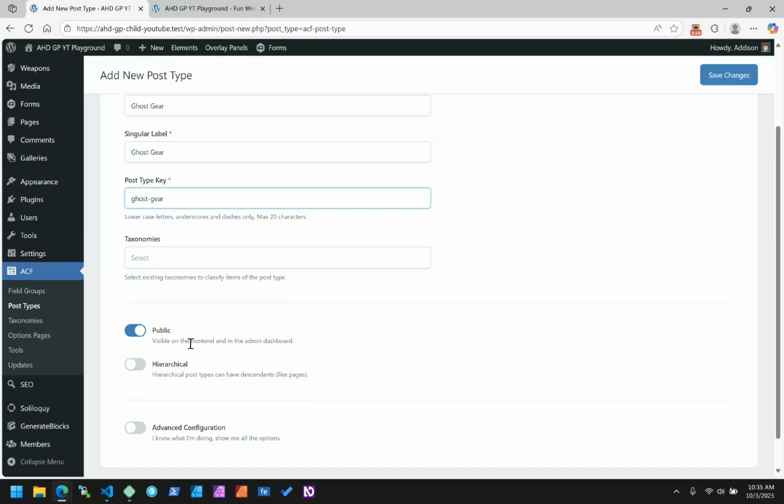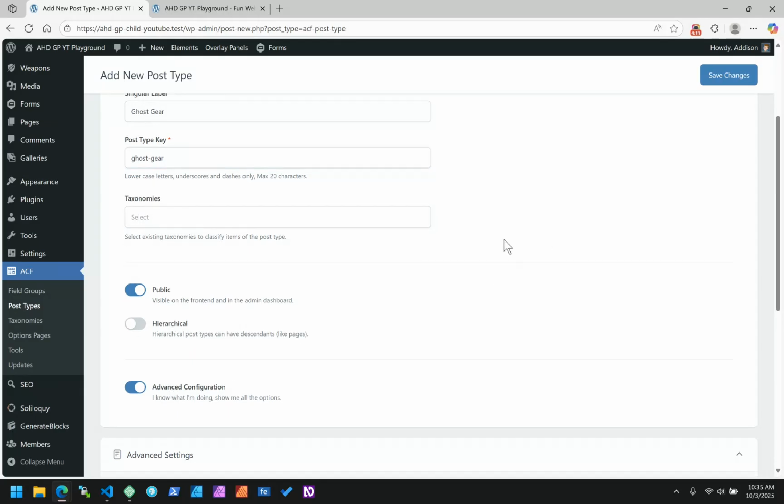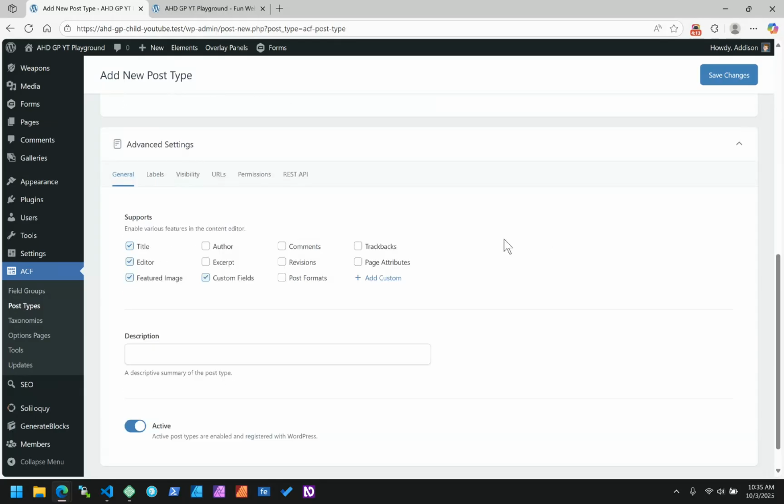We do want it to be public. We do not want it to be hierarchical like pages. It's just going to be post after post after post. They're not going to be child posts or anything like that. We do want to look at the advanced configuration because I want to noodle with some things.